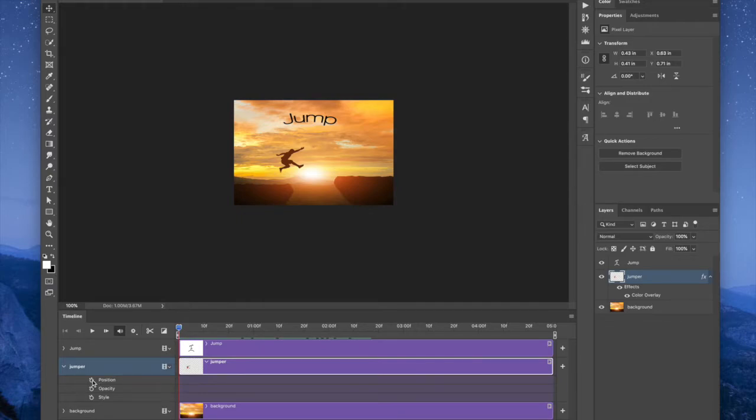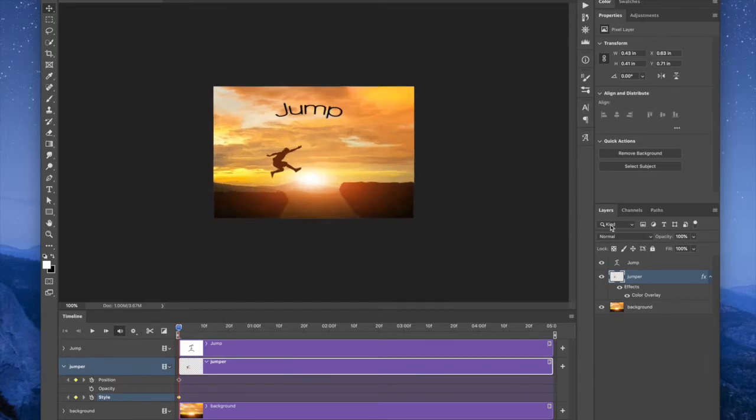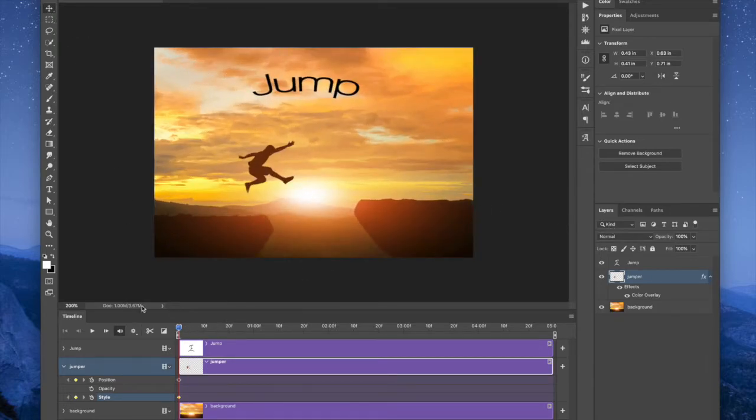So first I would start with position, and I would start with style. There is a color overlay on this, and I think that maybe we can do something neat with color in reaction to where the jumper is. Okay, so I'm going to zoom in just a little bit more. Again, I have my move tool active, and this is really just going to be a trial and error.